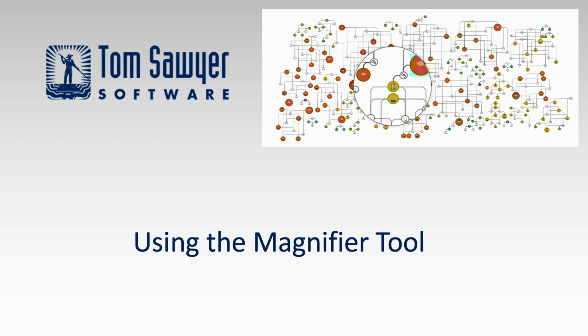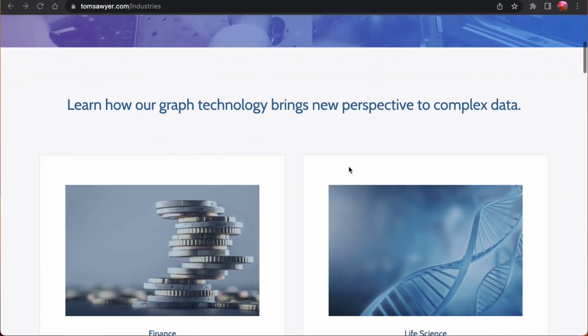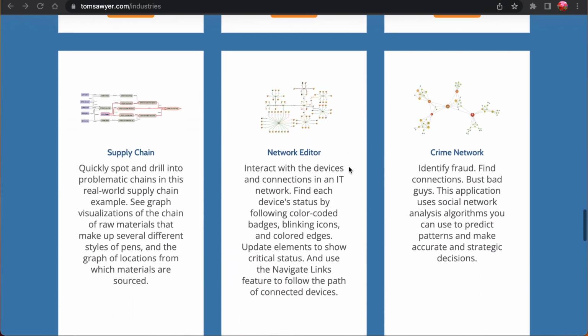In this video, I'm going to show you a new capability made available in our latest 11.0 release of Tom Sawyer Perspectives. The Magnifier tool can be used with any drawing to reduce the number of times you need to zoom in to examine details or to select the node you need in a large drawing. You can learn about the Magnifier tool by visiting any of the examples on our website.